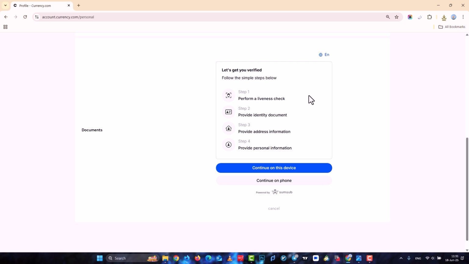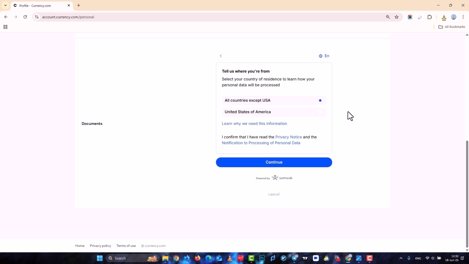You see the different steps of verification such as perform a liveness check, provide identity document, provide address information, and provide personal information. If you wanted to continue verification on your phone, you click on this option, or if you wanted to continue on the current device, you click on the blue section. You have to answer the question that you're from United States of America or all countries except USA. After answering the question, you click on Continue.